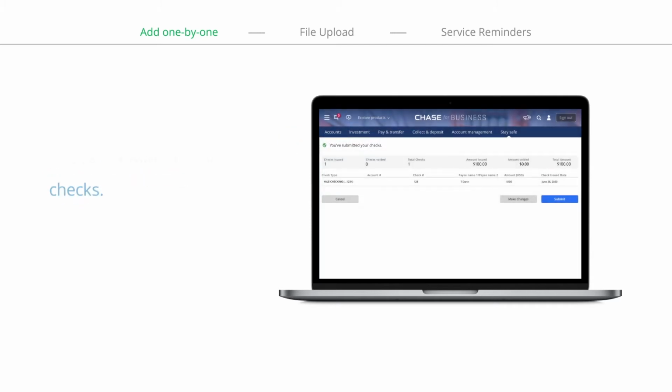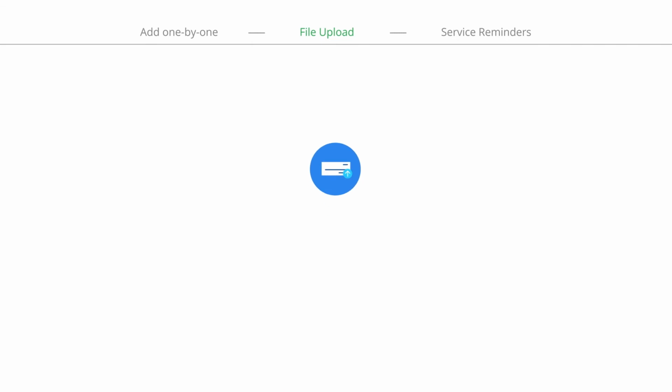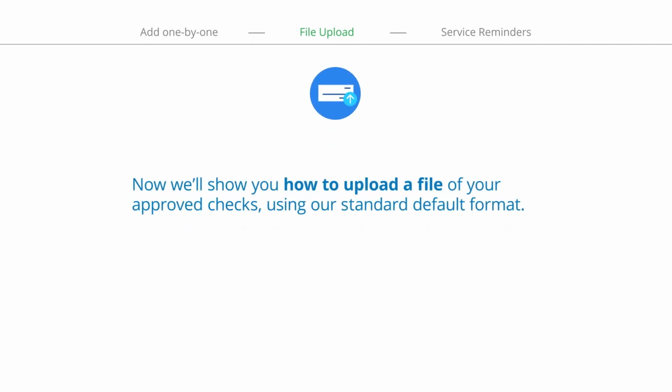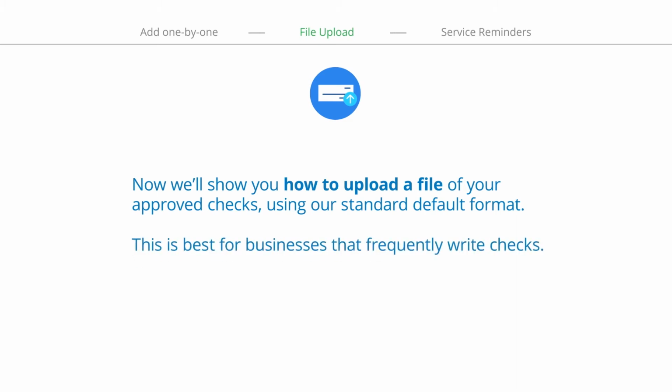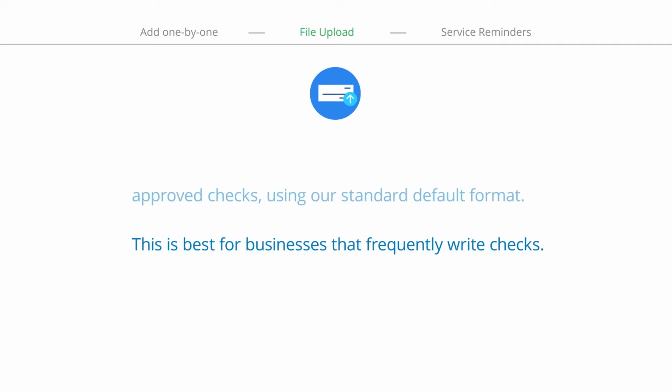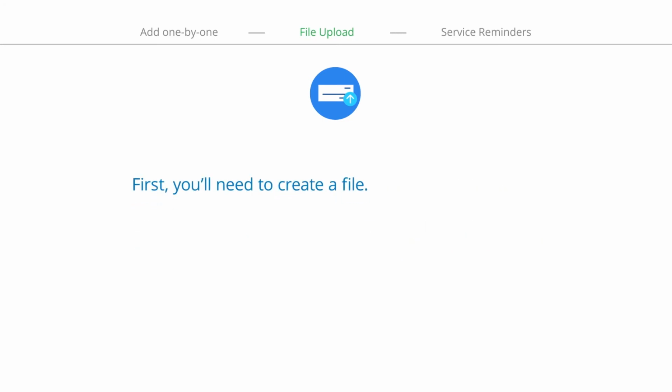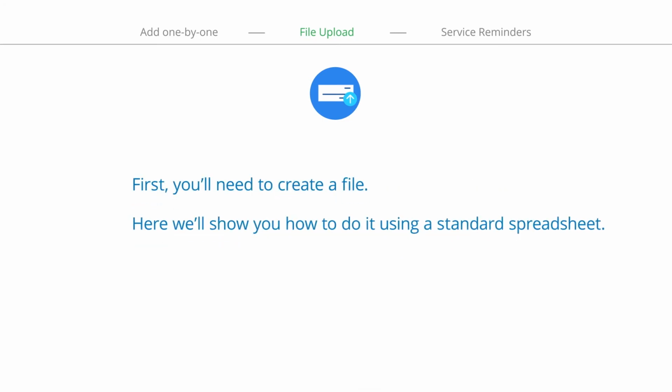At the top of the screen, highlighted text reads, File Upload. Text: Now we'll show you how to upload a file of your approved checks using our standard default format. This is best for businesses that frequently write checks. First, you'll need to create a file. Here, we'll show you how to do it using a standard spreadsheet.